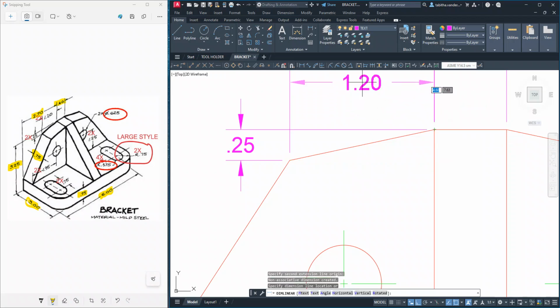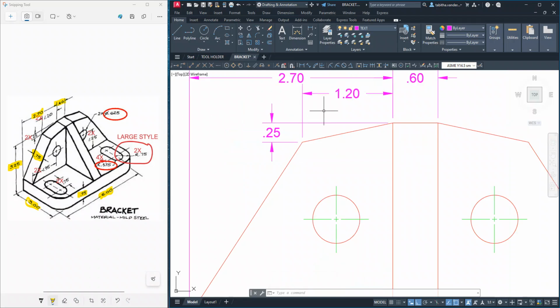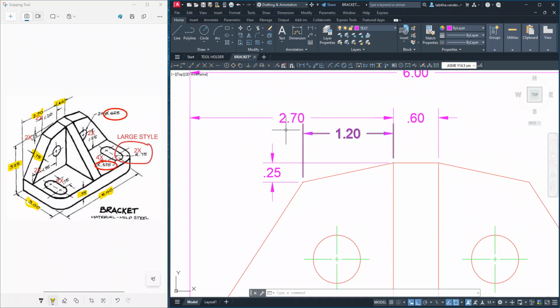Pick there and there. 1.2. All right, now when I go back to highlight these, I notice that I have a 2x next to this and a 2x next to this. I need to put those on this drawing.